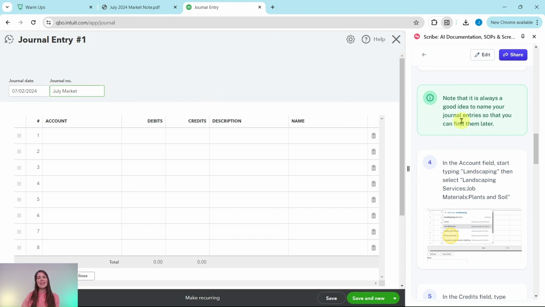Note that it is always a good idea to name your journal entries so that you can find them later. If you are searching through a ton of journal entries and you are looking for this specific one, having that journal number field have a brief description of what the journal entry is for is going to make it a lot easier for you to reference it in the future.